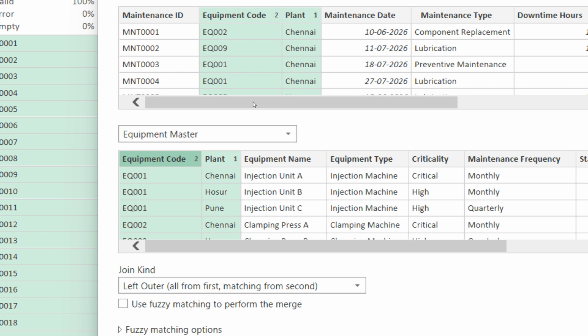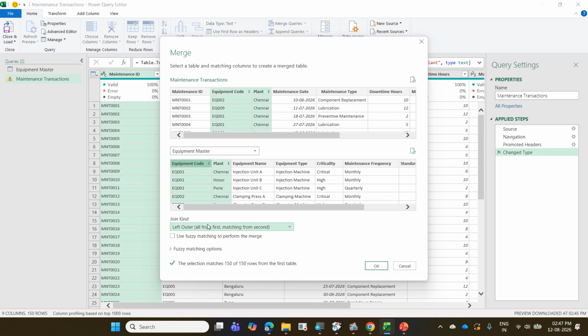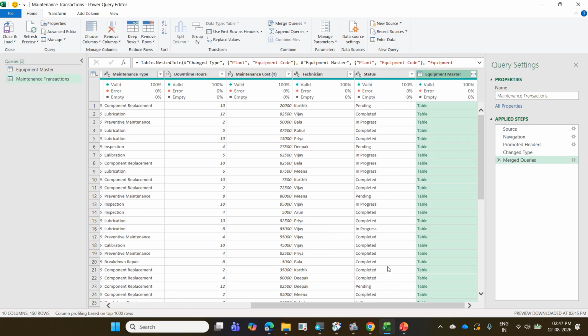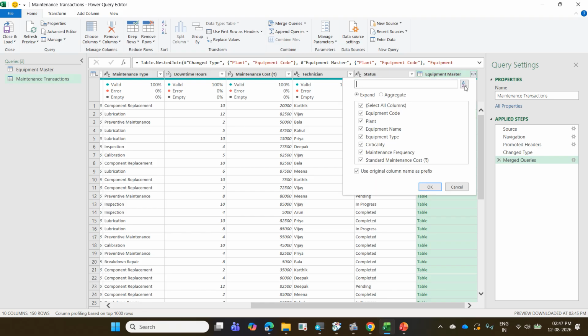So it will go to Chennai. Under Chennai, it will select the EQ001. So two columns. So we have checked both the columns. Left outer, correct. Okay. Now, what is the column you want? Expand it. What are all the columns I want? For example, I want the equipment name, equipment type, maybe the maintenance cost. What is the standard maintenance cost? That's it. Very simple, very easy.